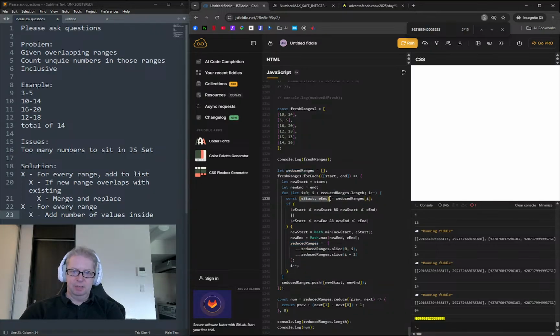We go through each of those ranges. We pull out the start and the end, the existing ones. If the existing start is less than this and the existing end is greater than the start, or the start is less than the new end and the new end is less than the existing end, I think this is right, then we have an overlap. We need to fix it. Take the minimum of the starts, take the minimum of the ends.